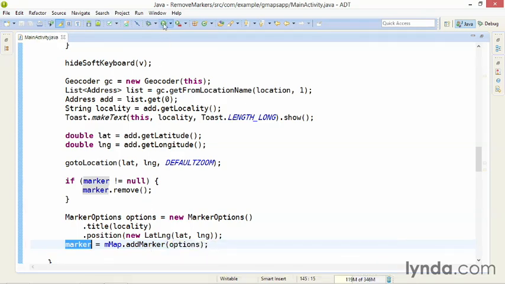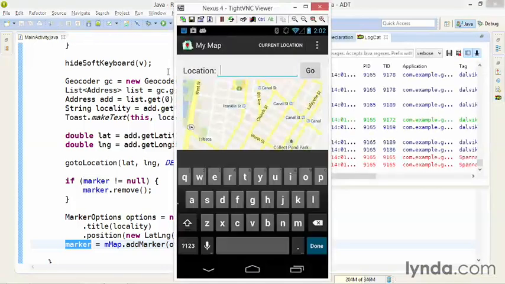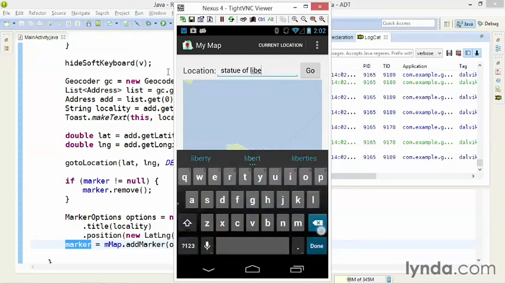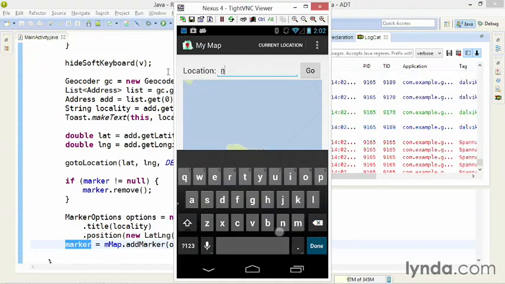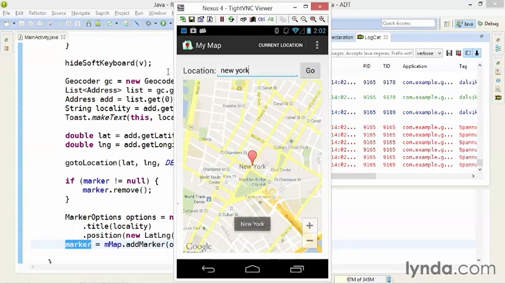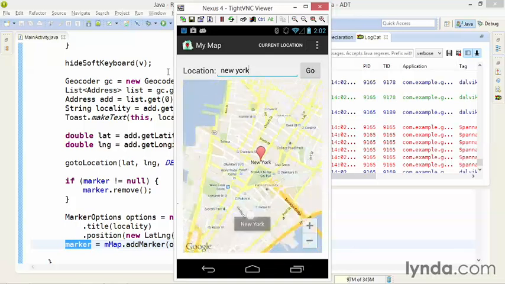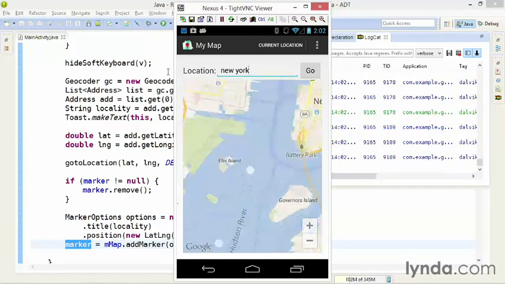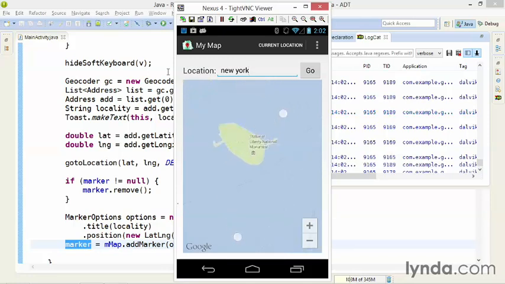I'll save the change and I'll run the app. I'll start by typing in Statue of Liberty. When I press go, that adds the marker to Liberty Island. Next, I'll type in New York. I'll touch go again, and then I'll zoom out far enough to see Liberty Island and show that the old marker is gone.